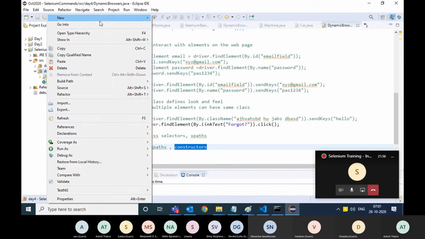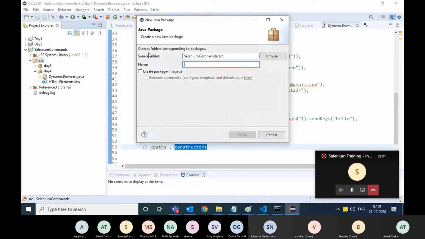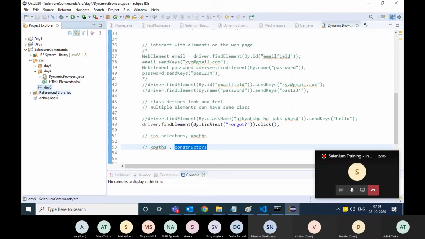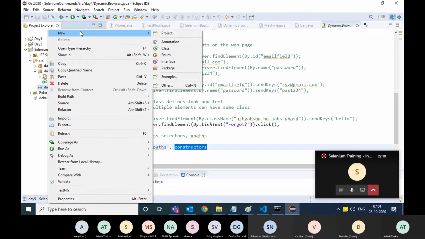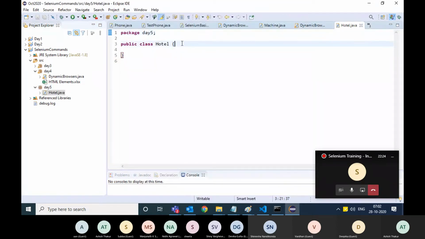I will create, in the source folder, a new package known as day 5. And let's talk about constructors. In Java, constructors are used to initialize the object. What do you mean by that? For example, I have a class known as hotel. So what are the properties of a hotel? The name of the hotel.